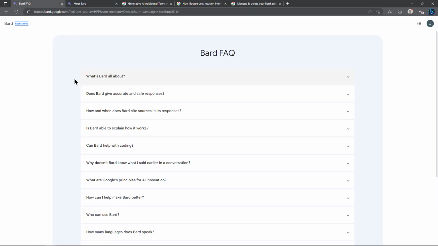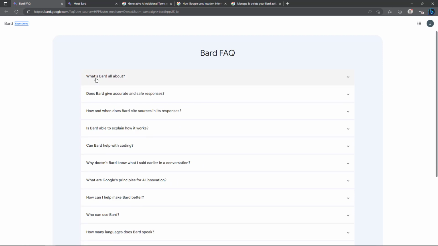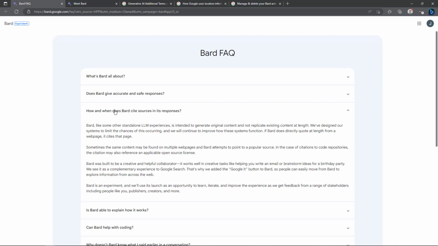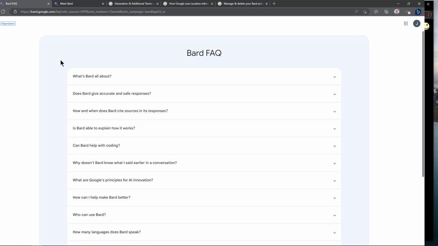And then lastly, there's a Bard FAQ page, which I was reading over some of this, and it is pretty interesting. What's Bard all about? Does it give accurate responses? How does it cite, and when does it cite sources in its responses? So again, just some extra links I'll include in the description.